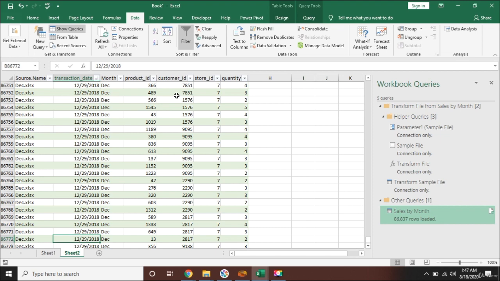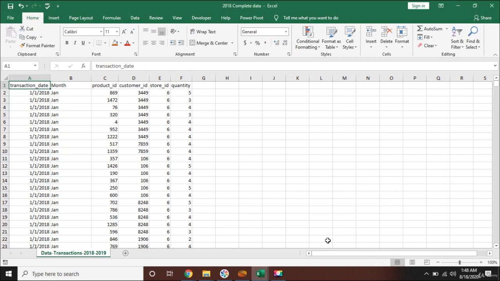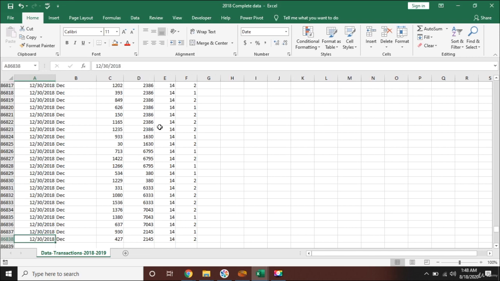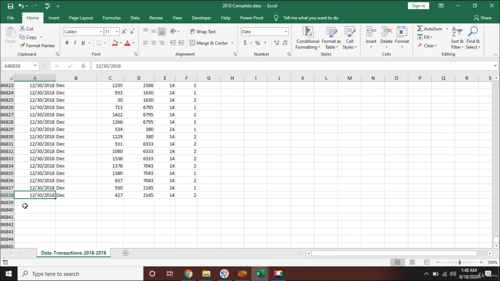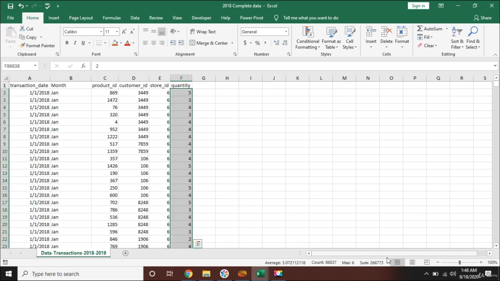So I will quickly check it against my master file. I already have this data available in another Excel file. Basically I have broken data from this file into the multiple files. So you can see that I have a total of 86,838 records. And if I select the quantity column here and check, the count here is 86,837, and the sum of that is 266,733.